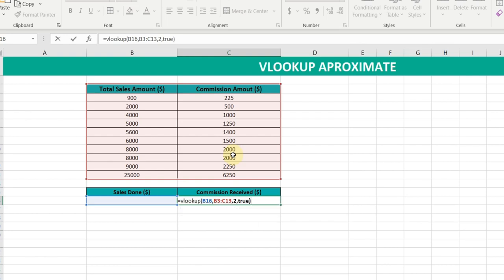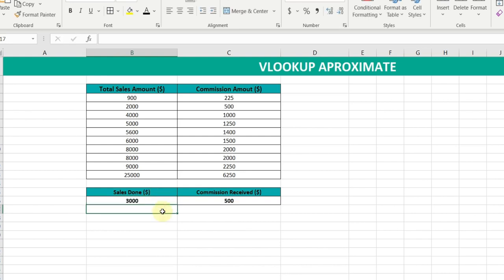Now press enter. Now here we will type 3000. You can see that even though 3000 is not available in this list, it is giving us some value. It is giving us the value that is nearest to 3000. So this is how you can use the VLOOKUP approximate match. And this is the difference between the exact match and approximate match in VLOOKUP and HLOOKUP.